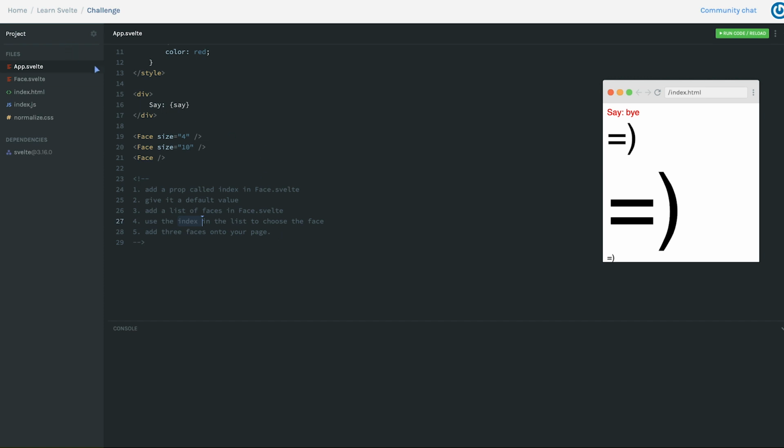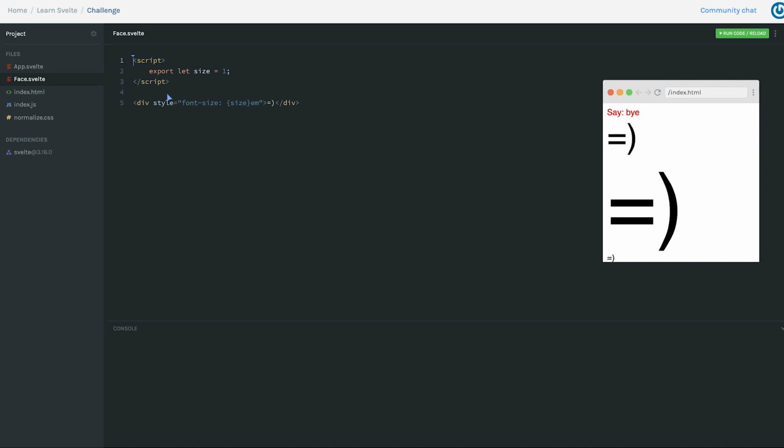Okay, great work. So I'm going to show you how I would do this. So I'm going to add a prop called index. So right here, export let index, and we'll give it a default of, how about 1? Okay, and then I'm going to make a list. So I'll call it face list. And I'll have a happy face, just a normal face like that. And how about an angry face like this one?